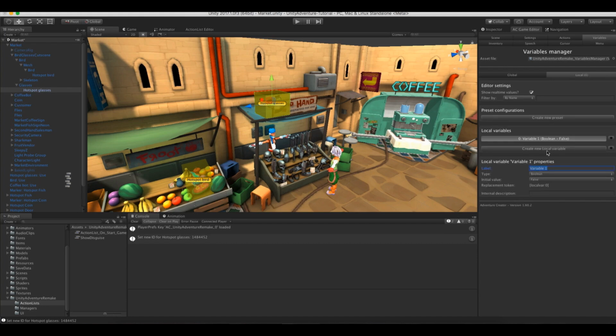We'll name it CanReachGlasses. Its type we'll leave as Boolean, which is just true or false, on or off. The initial value will be false. And then we'll incorporate that into our hotspot glasses action list.